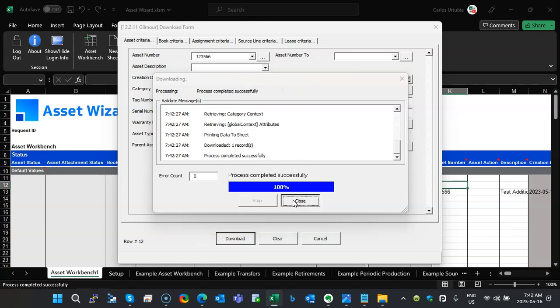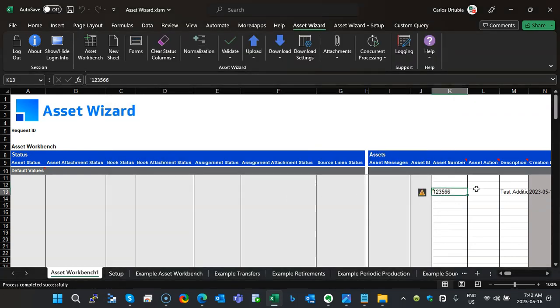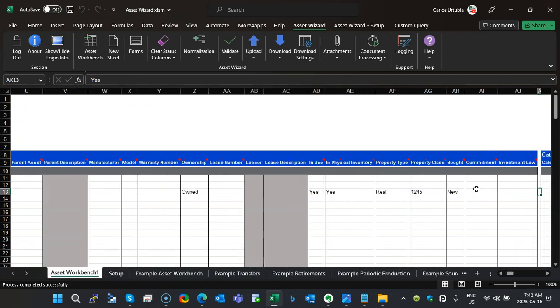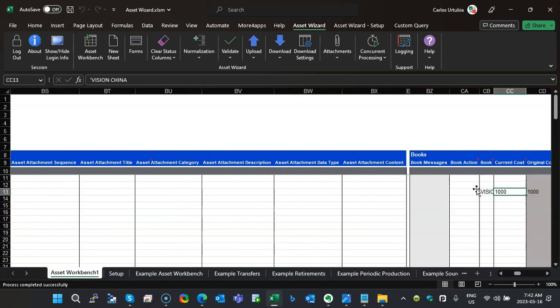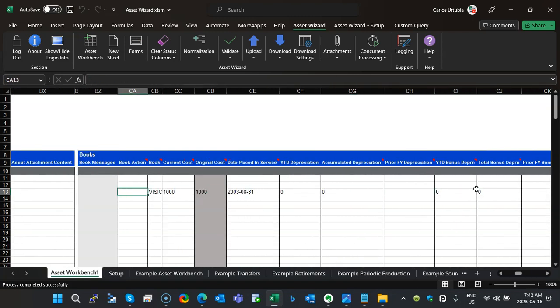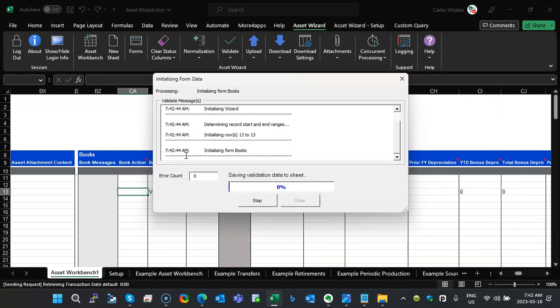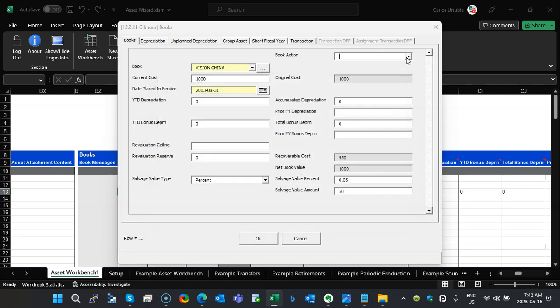And if I have more than one book for that particular asset, we'll download it twice on the book side. Then I will be able to see the tax book and the corporate book. In my case, I have only one book that is a corporate book. And then when I go to do an adjustment, I will go here to the book action. I will select adjustment, and then I could do the adjustments that I need to do.